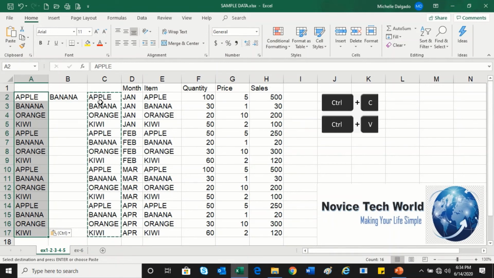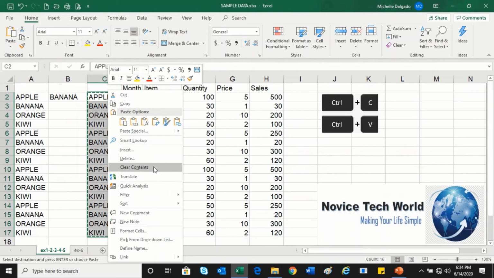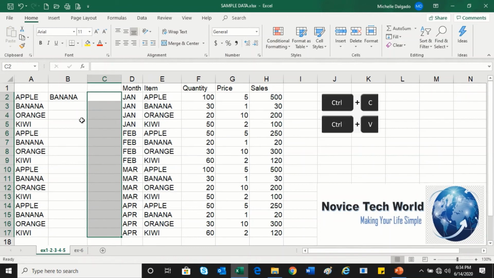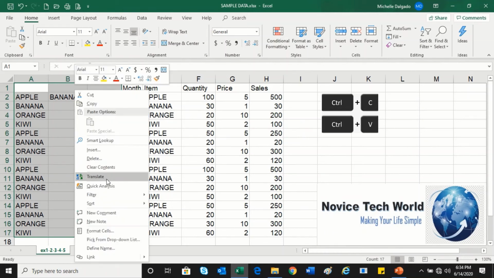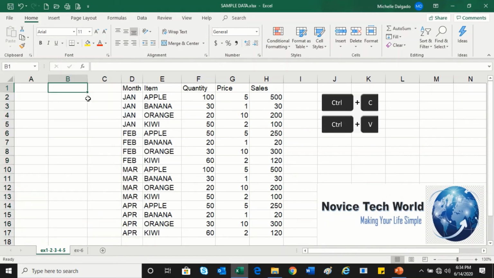You can also clear data across a worksheet. Say you do not need this data, you will highlight the range, right click and say clear contents. Similarly, click this entire range and say clear contents. You can also use the delete key. Say you want to delete these cells or clear the cells. You can use the delete option.